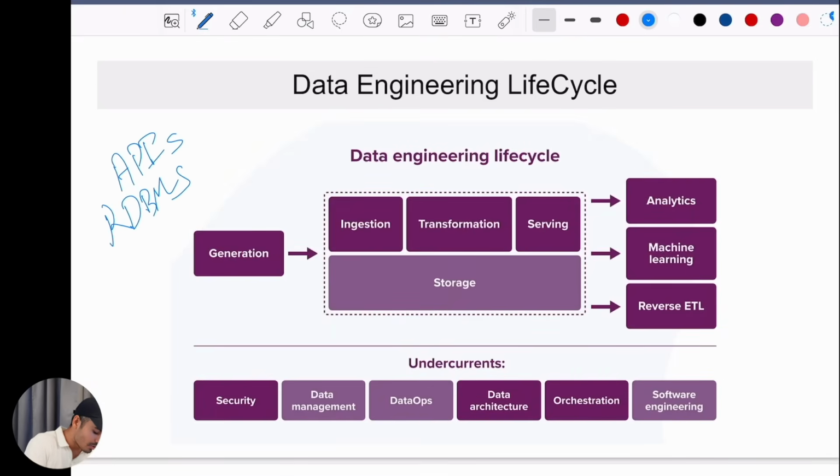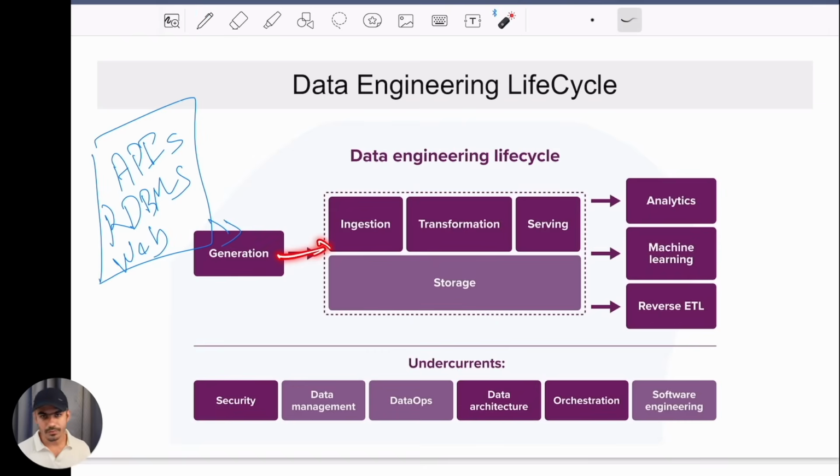We have the website. A lot of data is coming from here, and data gets generated, right? You use an application, data gets generated. Now this data gets ingested into some kind of system. So in the data engineering lifecycle, we have ingestion, transformation, and serving. So we ingest our data, and that basically gets stored onto the storage. Then we transform our data, and then we serve our data.